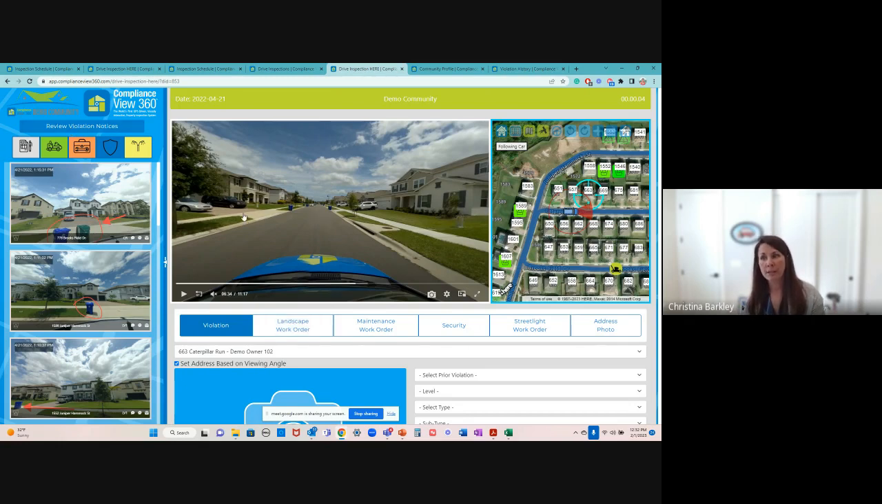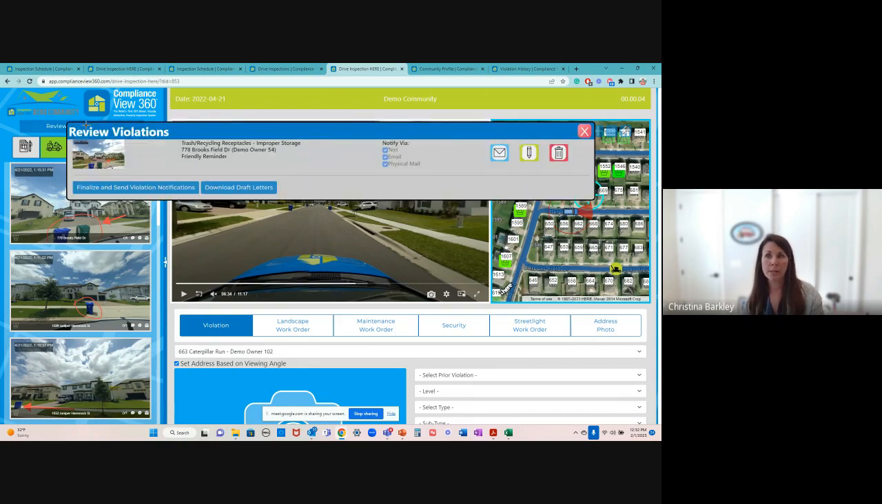As you're creating violations within the system while watching videos, again, they're going to pop up here in quick snapshot view. And then you have the ability to review the notices that you've created for that specific drive. When you click the button, you get a pop-up. You're able to finalize and send those notices straight from that button if you want, or you have the ability to download draft letters. It does have a draft watermark on there, so it could be useful if you're wanting to share the violations you've created with your manager, or perhaps board members or committee members.